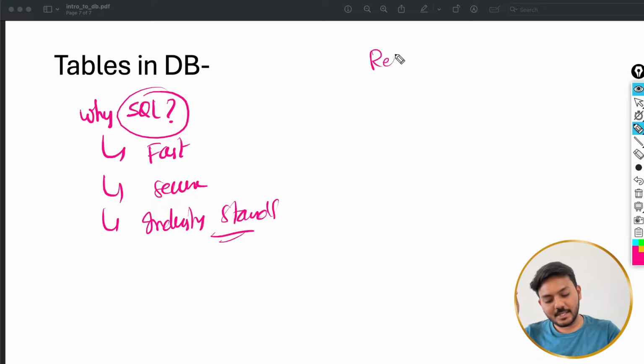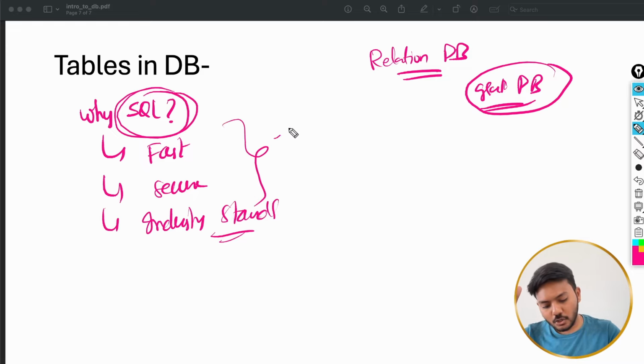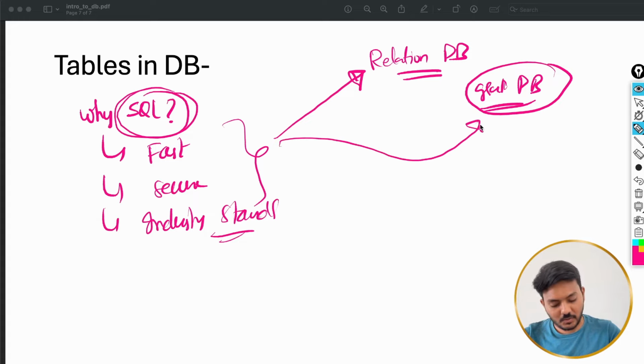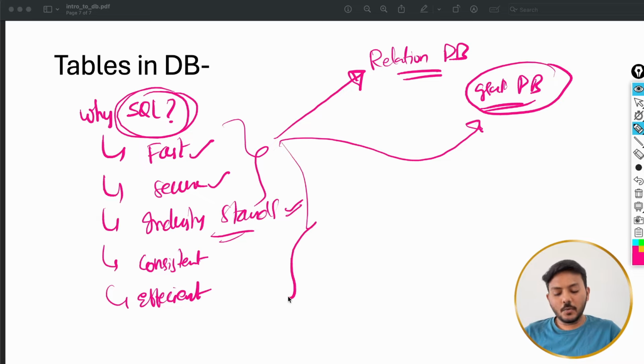As we are talking about relational databases, we will understand relational databases in detail in the next video. But we have other databases like graph DB, and a lot of other databases are also present, right? So by learning SQL, you can do all of the operations on top of a relational database, but you can also do similar kinds of operations on top of other databases as well. So learning SQL is crucial. It is very fast, it is secure, and almost every person in the industry uses SQL. So it is mandatory to learn SQL. And there are multiple features, like it is consistent and it is more efficient as well. Hopefully you understand the differences.